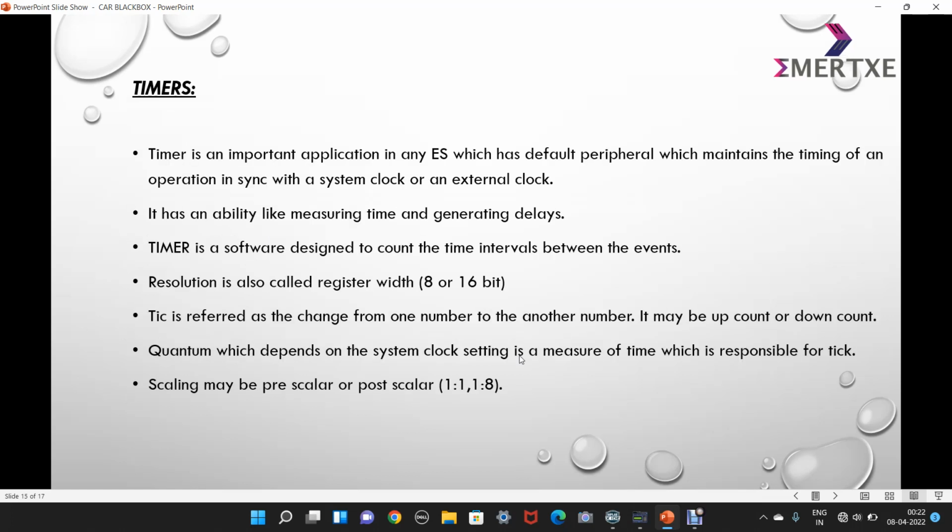So what is a timer? It's another important peripheral of the project. A timer is an important application in any embedded system, which has a default peripheral that maintains the timing of any operation in sync with a system clock or an external clock. It has the ability of measuring time and generating delays. A timer is designed to count the time intervals between the events.